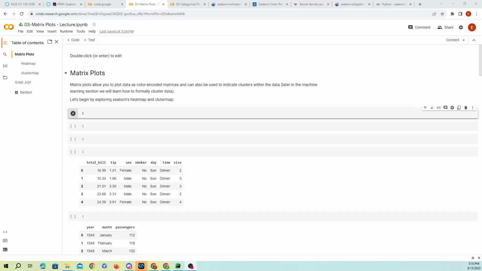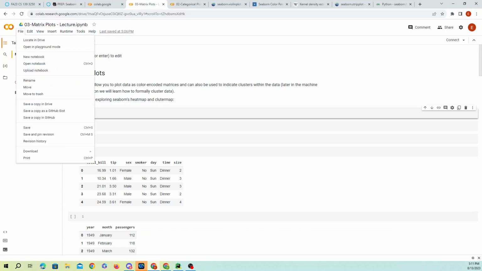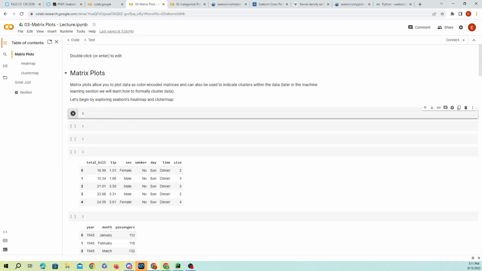Hi class, welcome back. So we're gonna go over matrix plots, and make sure again you click download, then save it to your computer. Open up Colab, file, upload notebook. Select your file that you just downloaded, so you can upload it here. Then you're gonna be able to see the notes.